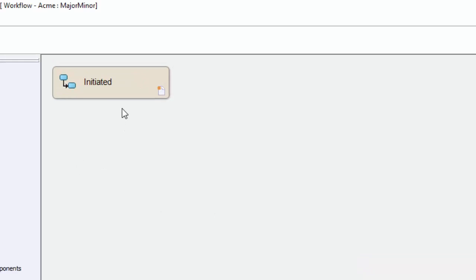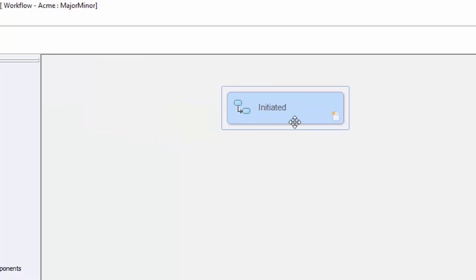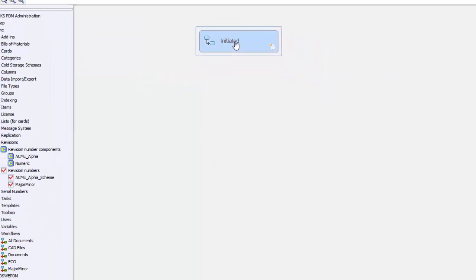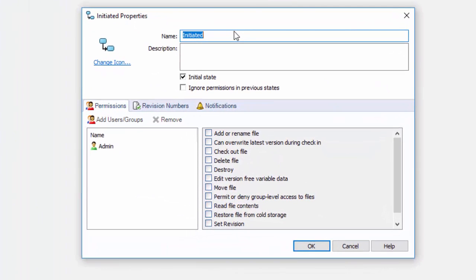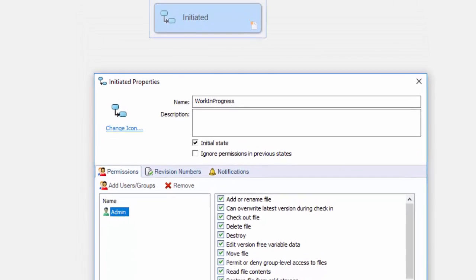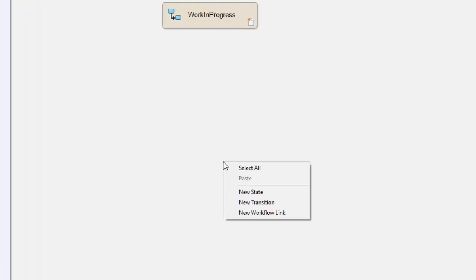I'll say OK, and it creates the workflow, and it creates a beginning state, which is called initiated by default. Now we will edit this. I'm going to call this a work in progress. And for purposes of this video, the permissions I'm going to leave alone because it gets too complex to go into permissions at this point. We're just going to name this one work in progress and leave it as the initial state. So now when a file goes into this workflow, it will be entered in the work in progress state.